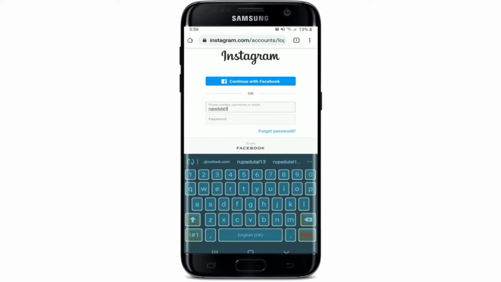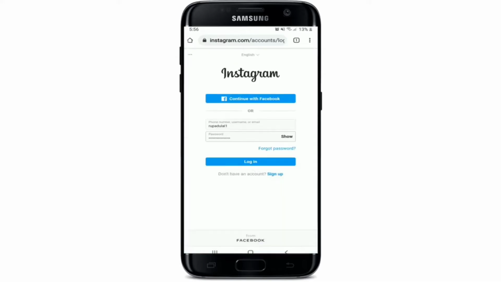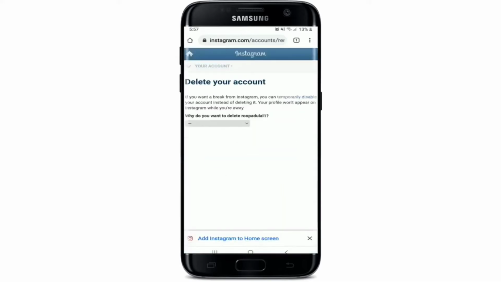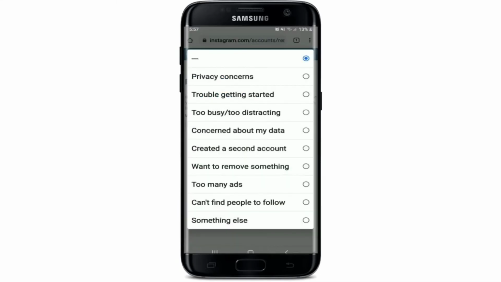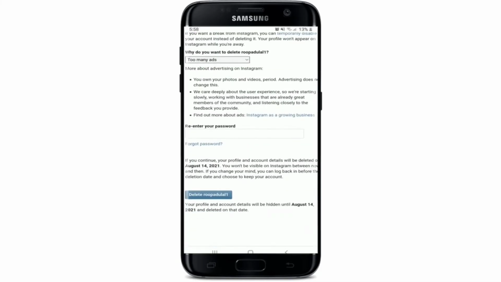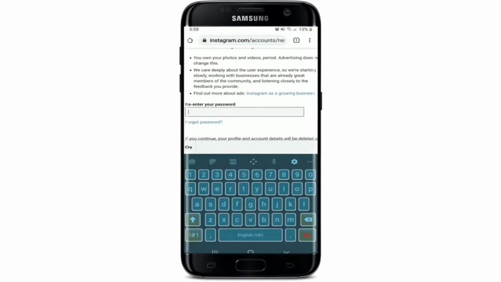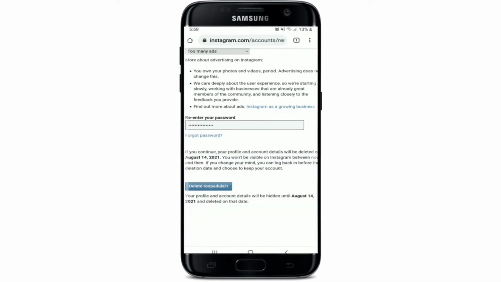Now once you're done, move towards the next text field and type in your password for your account. Double check your password by clicking on the Show button right next to the Password tab and then tap on the Login button. Once you do that, on the next page, you can now select why you would want to delete your account by pressing on the drop down. Pick any region that matches yours and scroll to the Enter Your Password text box. You'll need to enter your password one more time just to make sure that it is you who's deleting the account for your Instagram. Make sure you're typing in the correct one.